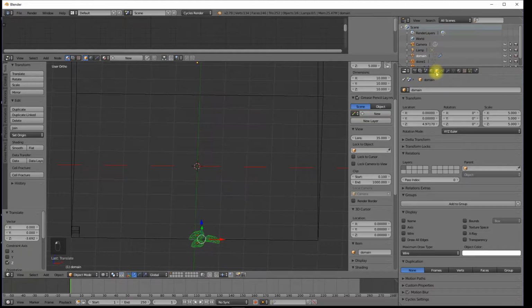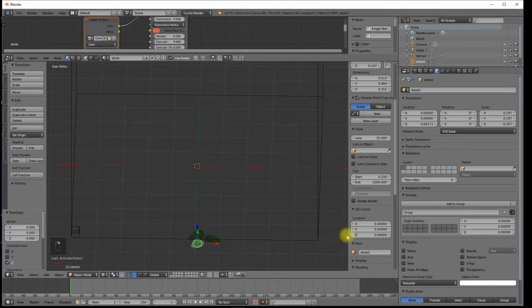Where's their group information? Let's select one of them. Yeah, it's in a group called group. So let's rename that group. We'll call it stones. And then if I select any one of these, it's in a group called stones.